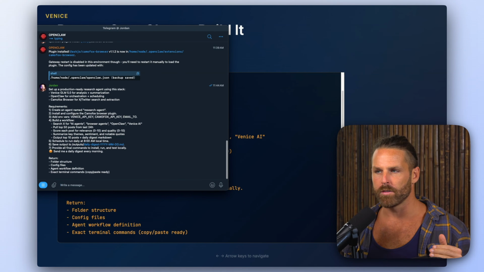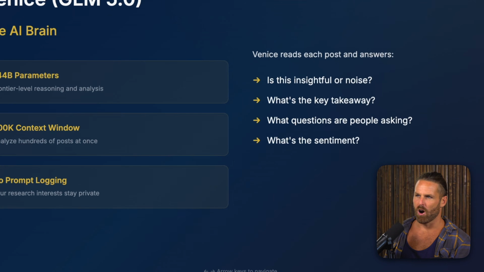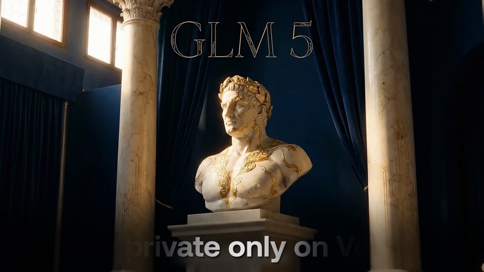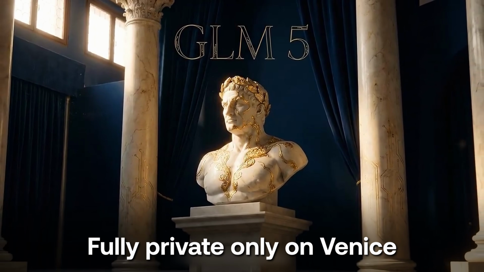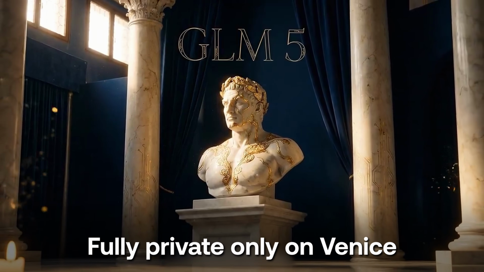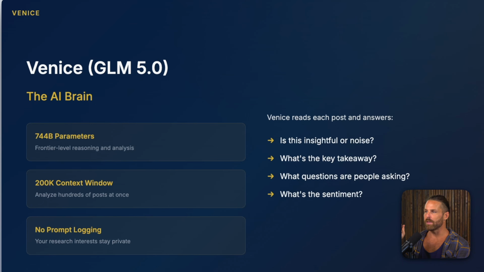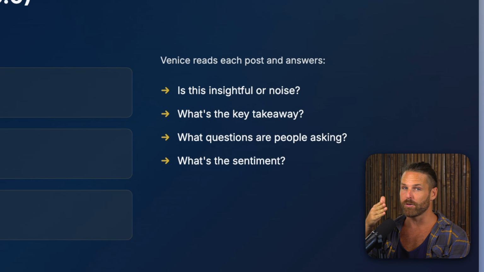While that runs, let's talk about this stack. Our brain, GLM 5, is a huge, powerful model with a 200K context window that stays fully private on Venice. So no matter what you're doing through GLM 5, there's no logs of it anywhere. Venice gives you private inference to GLM 5. And what's going to happen in this app is that GLM 5 is going to answer these questions. Is this insightful or is it noise? Is it like AI slop or is it a good post? What's the key takeaway? What questions are people asking in the comments? What's the discussion about?